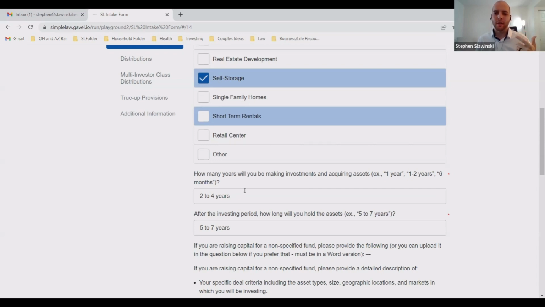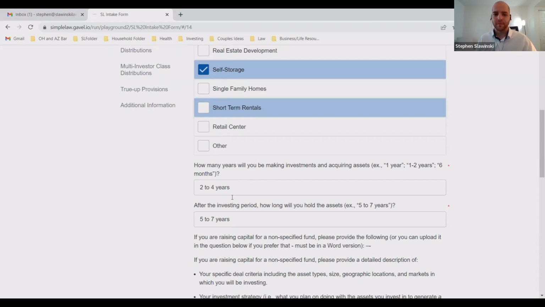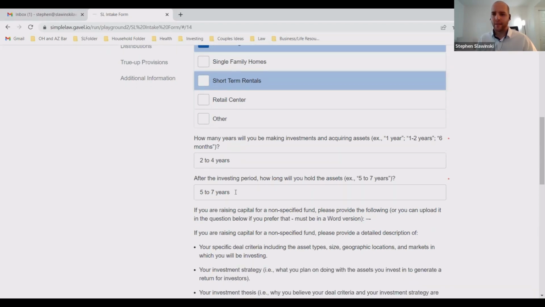But in a fund, typically you have investment periods, you have holding periods, and then you have a wind up period. And the investment period is as it sounds. It's the number of years you're going to take to invest all your capital. And so typically this is between 1 to 2 years. But if you're going to be raising capital for an extended period of time, maybe you have a bigger fund, it's going to take more time to deploy that capital. It could take more. So in this case, we're going to say the investment period is 2 to 4 years. The holding period is 5 to 7.